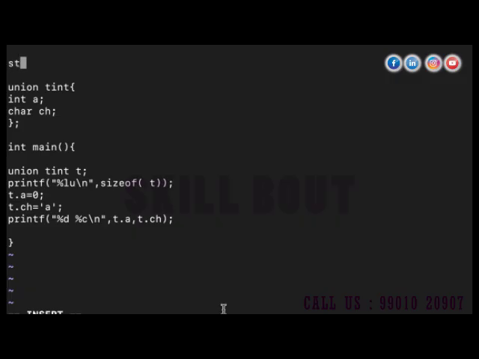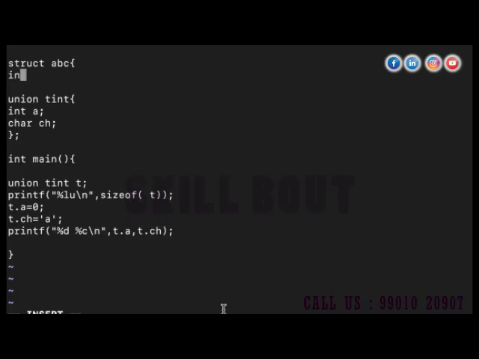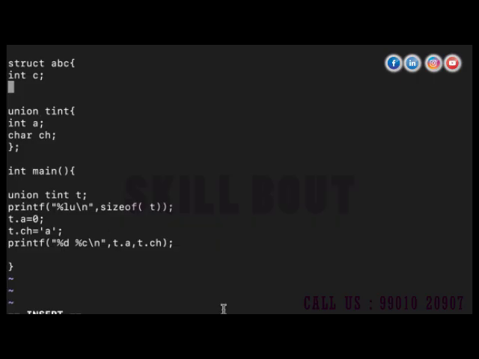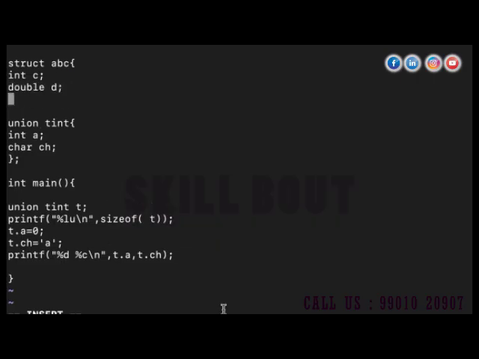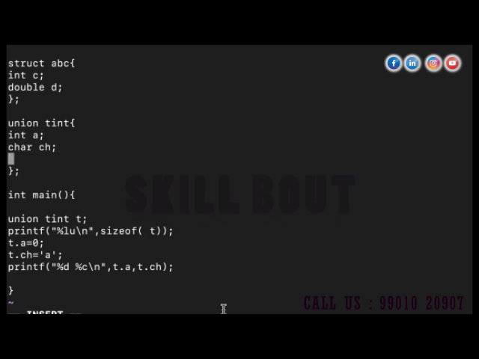I'll write struct abc, open this, and let int a, or else int c, double d. It's a little quite confusing, I'll be making it for you. Let me make it as struct abc of z.